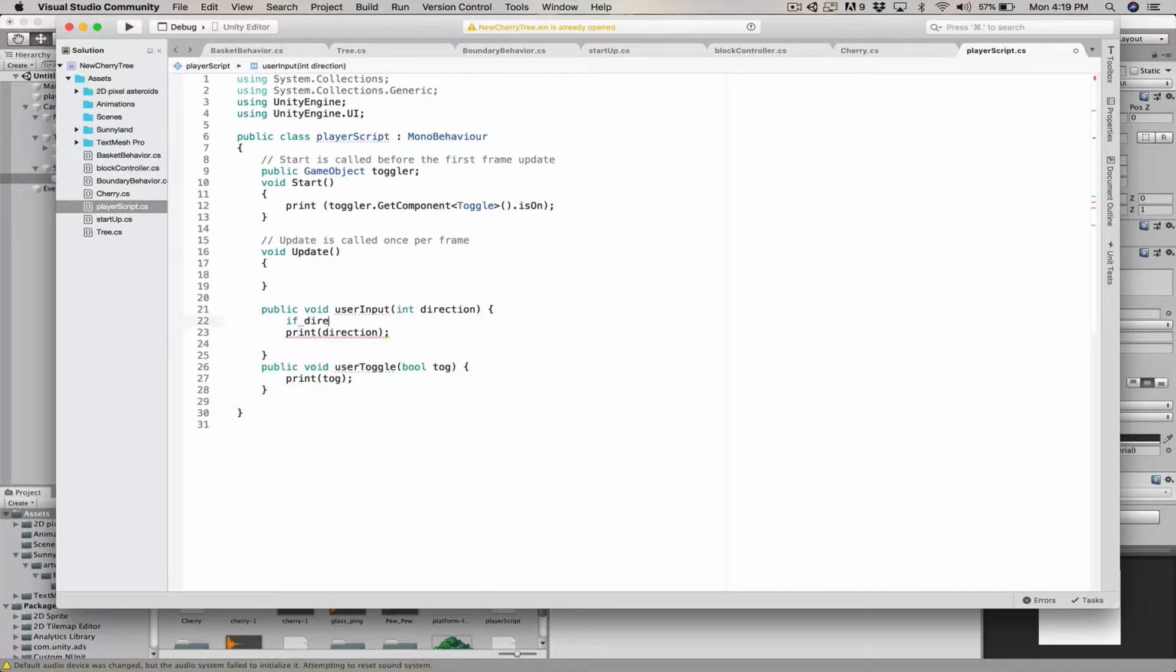if direction, or I'll do the switch statement. We're going to say switch direction, case 0, north, case 1, south. Each one, we know we need a break. And we need a break here.